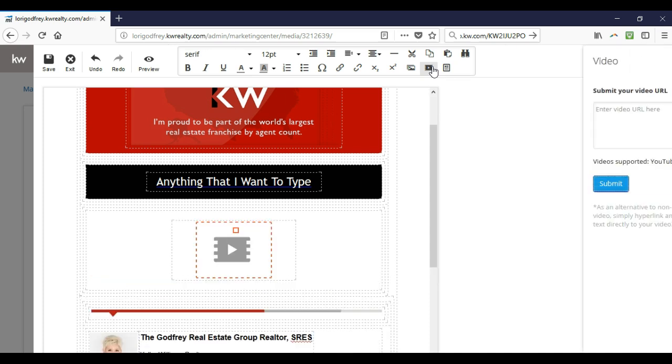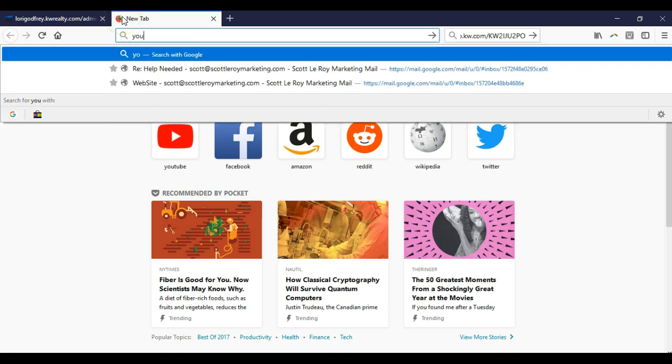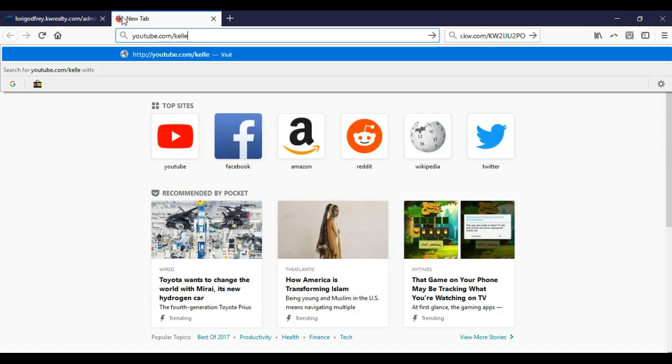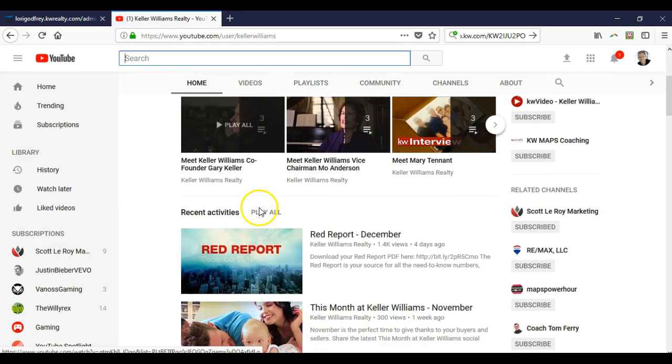So if I click on Insert Video on here, as you can see, submit your video URL, video supported YouTube and Vimeo. All right, so I could actually go over to youtube.com/Keller Williams. All right, and once we do that, it should pop up with Keller Williams videos in a second. There we go. All right, and I'm just going to choose one of the first ones I see. I'll choose this red report for December.